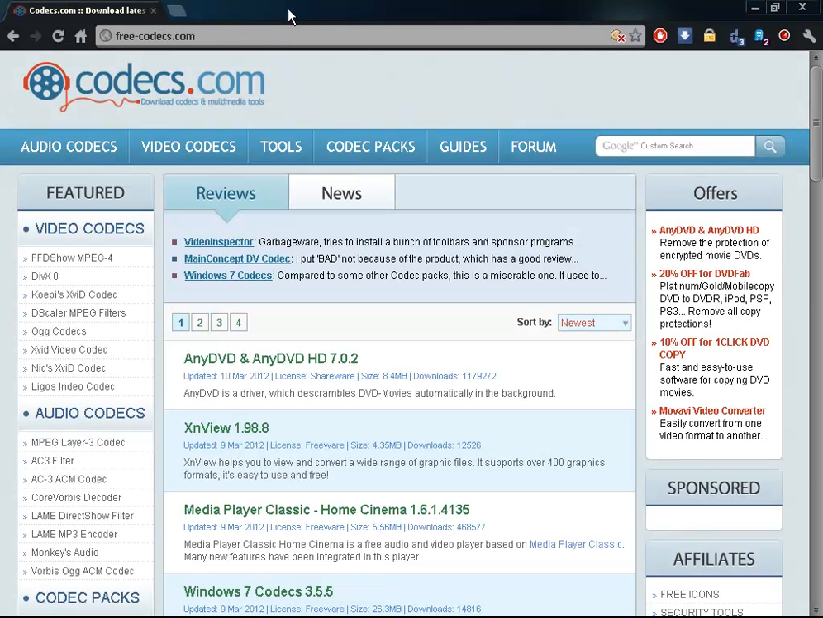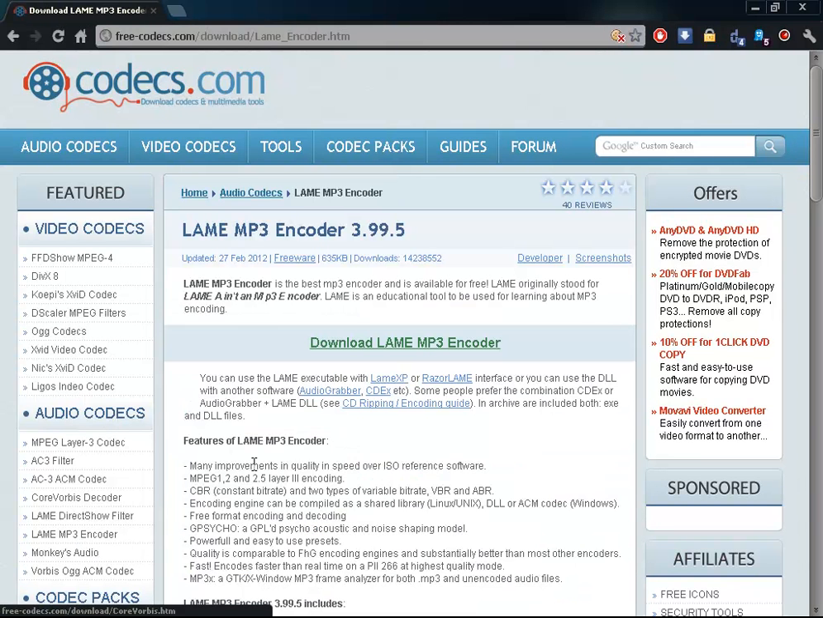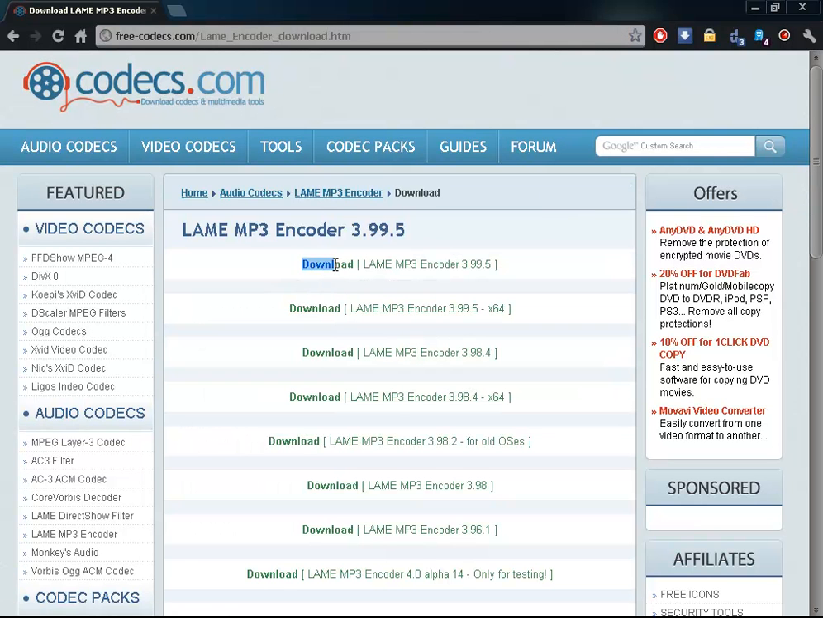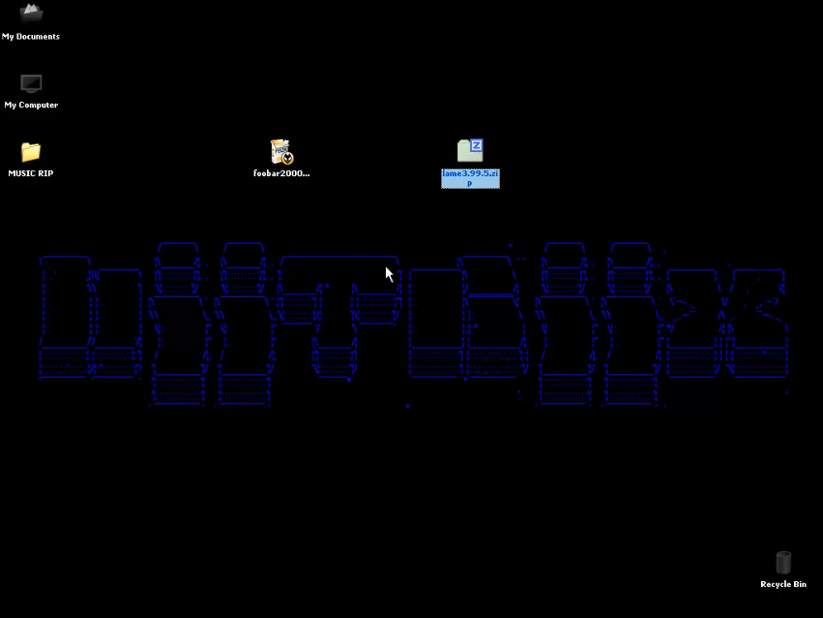After we've downloaded FUBAR, we have to get the Lame Codecs, because we're going to be ripping to MP3. We can get those from free-codecs.com. Go on the left-hand side to Audio Codecs, go to Lame MP3 Encoder, click on the Download Lame MP3 Encoder, and then for 32-bit, you want to click on the first link, and for a 64-bit operating system, you want to click on the second link. This will download a zip file, like so.